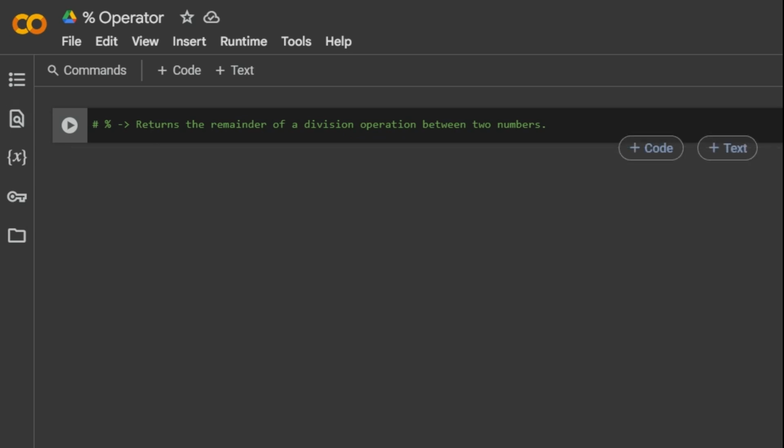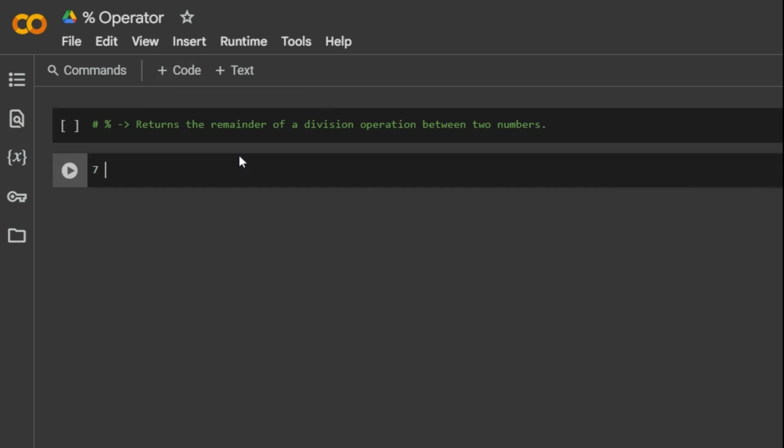In this tutorial, we're going to be covering the percent operator in Python. Now, what the percent operator does is it returns the remainder of a division operation between two numbers. We can go through some examples here by doing 7 % 3, and that'll return us 1 as the remainder. To test this, we could do 10 divided by 2, and we can see the remainder of that would be 0.